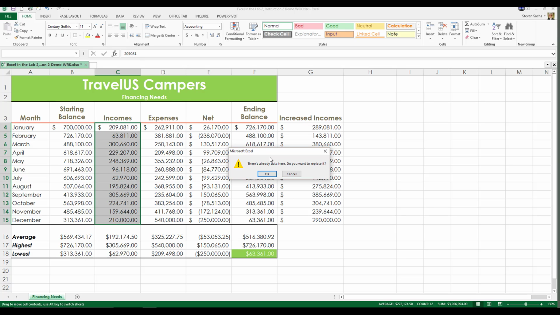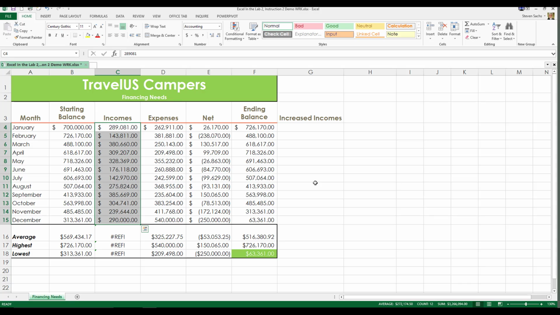The computer's warning me they're already data. Do you want to replace? I'll say yes. And now we have it. We have all of the incomes increased by 80,000 each. We can fix this in a minute. Yeah, we'll fix that in a minute. But we have the correct 63,361 down here.